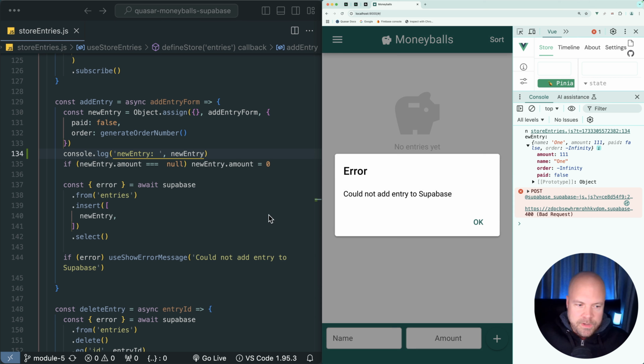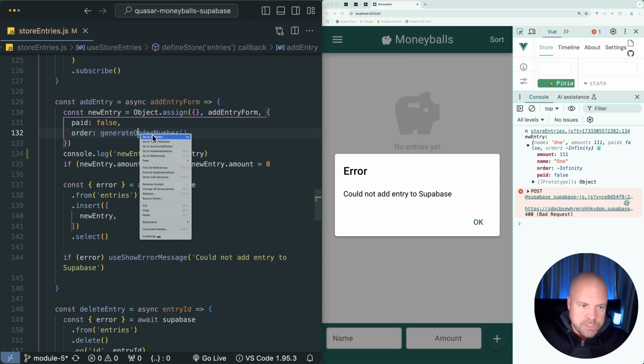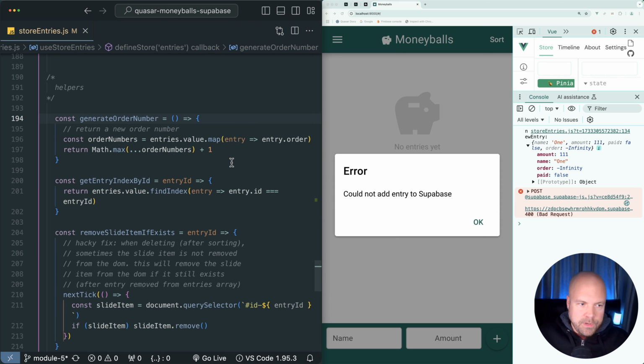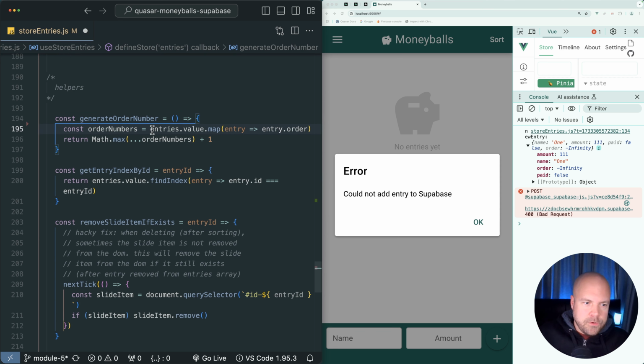So why is this happening? Well, if we just jump down to the generate order number helper that we created, while I'm here, I'll just get rid of this comment. So this map function is creating an array of the order numbers, but because there are no entries in the entries array, this is going to set order numbers to an empty array. And because we're passing an empty array to this Math.max method, it seems to be returning infinity.